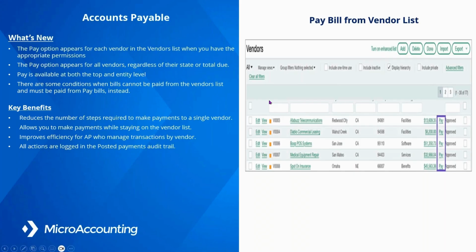Pretty powerful stuff. What are the key benefits? Obviously, it's going to reduce the number of steps just to pay that vendor. If I was on the vendor page anyway, looking for something, it keeps me on that page. I'm not getting out and coming back in. Again, like I said, it's going to improve the efficiency, and all of these actions are logged in the posted payment audit trail. So we still have that view, and we can still track those entries.